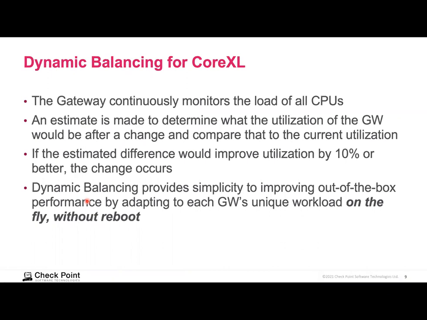We stick with that 10% metric to avoid flapping and a lot of unnecessary changes. If we just have a process spike for a second or two because we pushed a big connection through, we don't want things constantly changing. So we hold to that 10% to keep things in a steadier state. But really, that's all there is to it. Dynamic balancing makes it simpler because it can do these changes on the fly without a reboot, whereas if you were going to change your CoreXL configurations manually, as you probably know, that does require a change in cpconfig and a restart for it to go into effect.